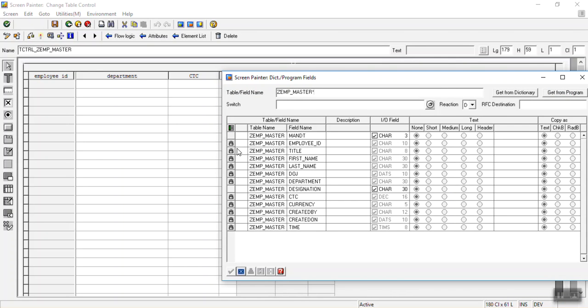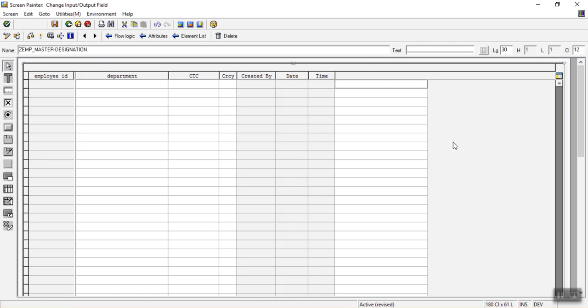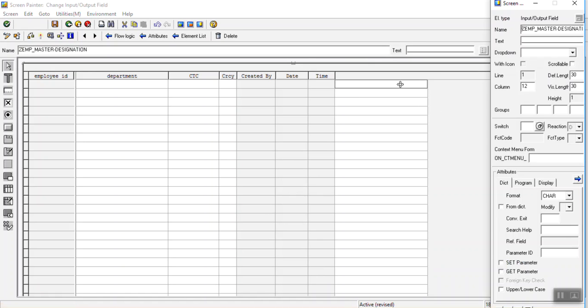and just give a star and click on get from dictionary, or get from table, get from program. So here you can see all the fields which are already there on the screen. You can see the lock icon here. Now as I have added this new field, only this is allowed to be added on the screen. Click here and then press enter or click OK, that is continue. Drag and drop the field on the screen.